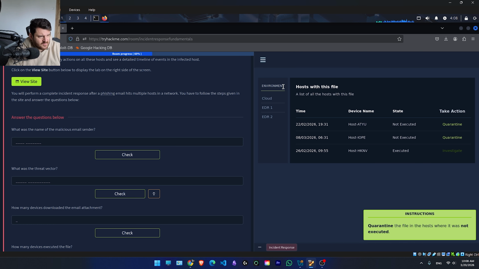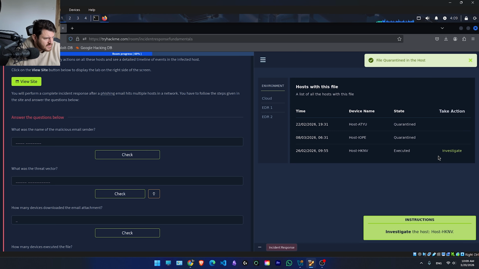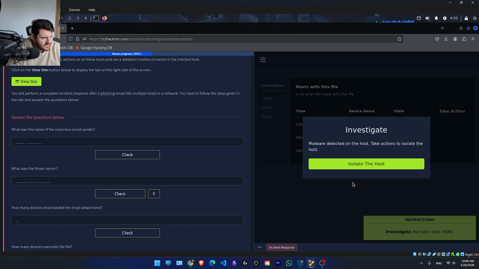Here we see the environment. Host with this file. So we have already 2 in quarantine, and this one is under investigation. Actually, we have to take action for these, which are not quarantined. Okay. Then we have to investigate this guy.